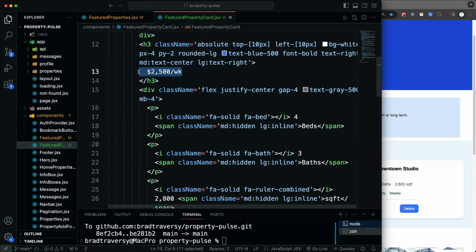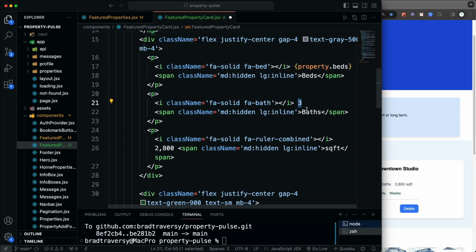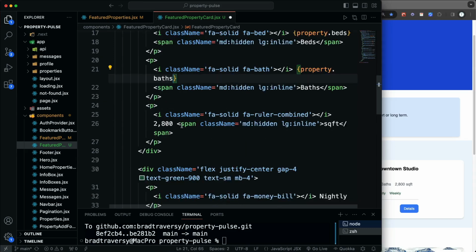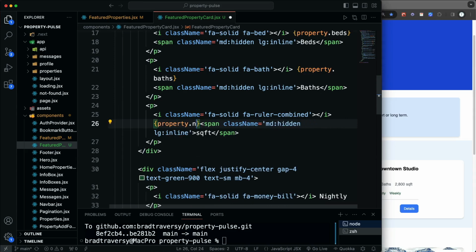The rate, we're going to have to do the same kind of thing we did with the property card, because they might not have a monthly or weekly or whatever. So we'll do that in a minute. But let's change some of this other easy stuff. So the beds, we'll change that 4 to property.beds, and then this 3 will be property.baths. And then here we'll have the square feet. So square_feet.